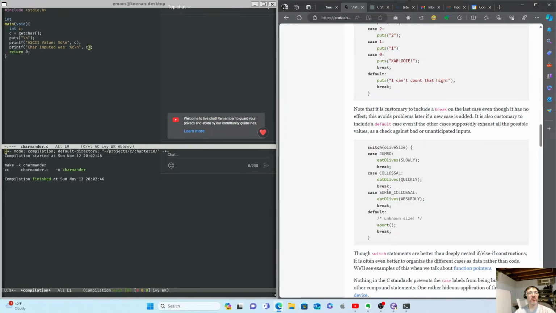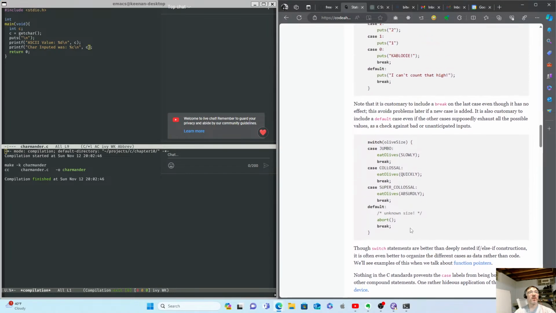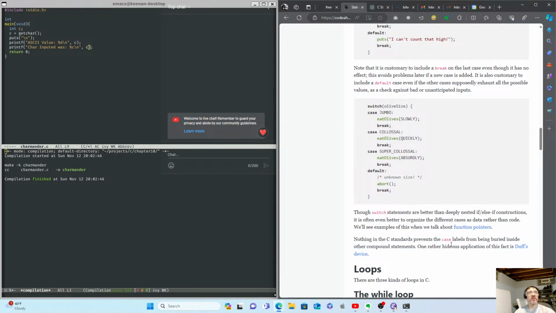Break, case super colossal, eat olives absurdly. Break, default, unknown size, abort. Break. Though switch statements are better than deeply nested if constructions, it is often even better to organize the different cases as data rather than code. We'll see examples of this when we talk about function pointers.